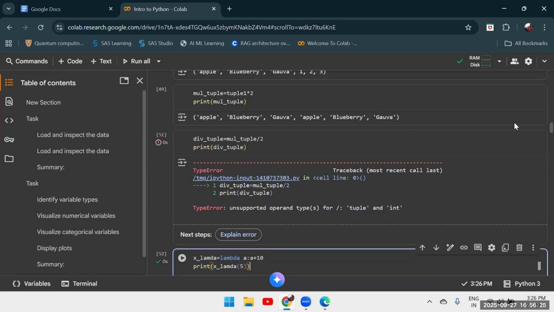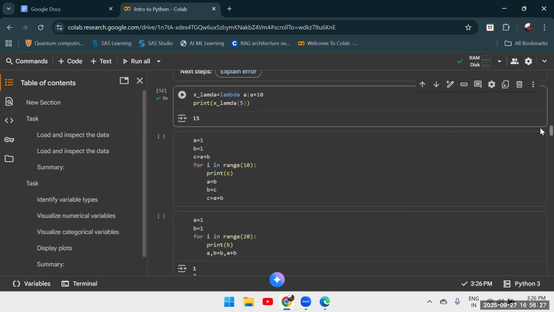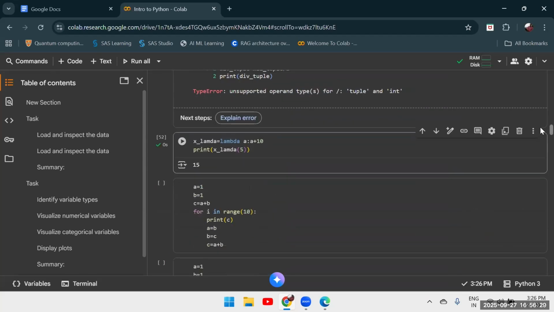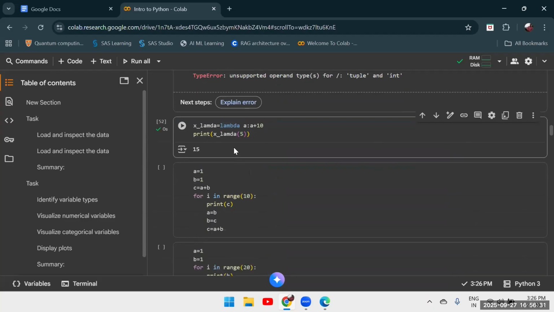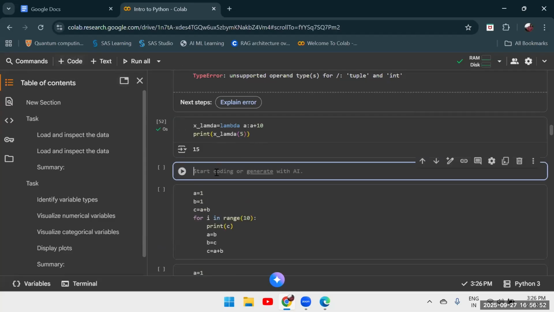Let's see that in action. So now what it has done, you see, this particular function, by default, has taken the value of a as 5 and then just displayed 15 as my result. Okay, so this is one way of calling this lambda function. Let's try some more complex scenario for the same.